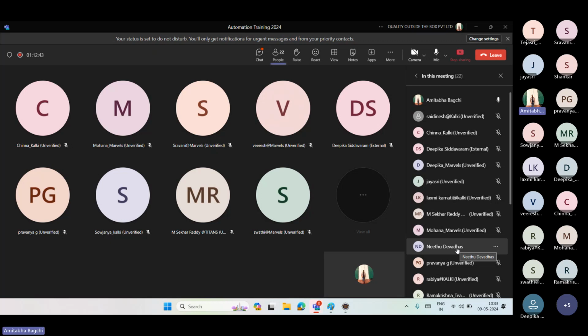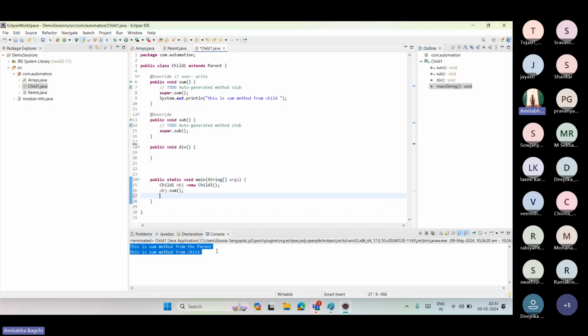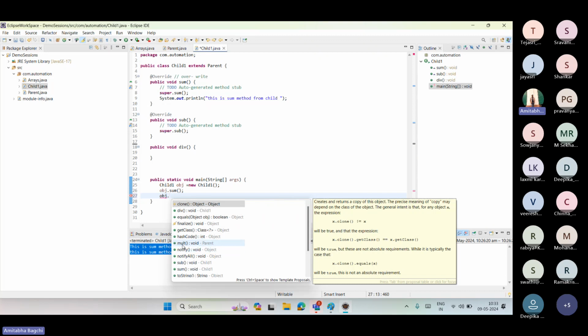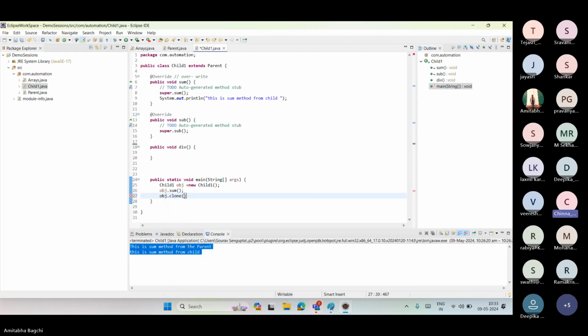Anyone saying that it's not accessible? Everyone is saying it's accessible. Okay, let's see. If I give obj dot, you can see the mult here, correct? Yes. Now what will happen?